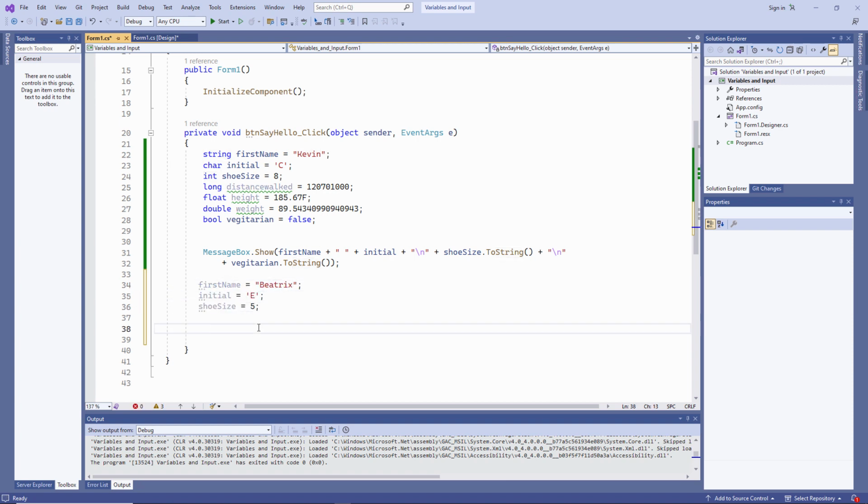Notice I'm not specifying the data types again. I don't want to declare these variables again. I'm simply giving them new values. And we'll do the output again. I'm making good use of copy and paste. Control-C to copy, Control-V to paste.